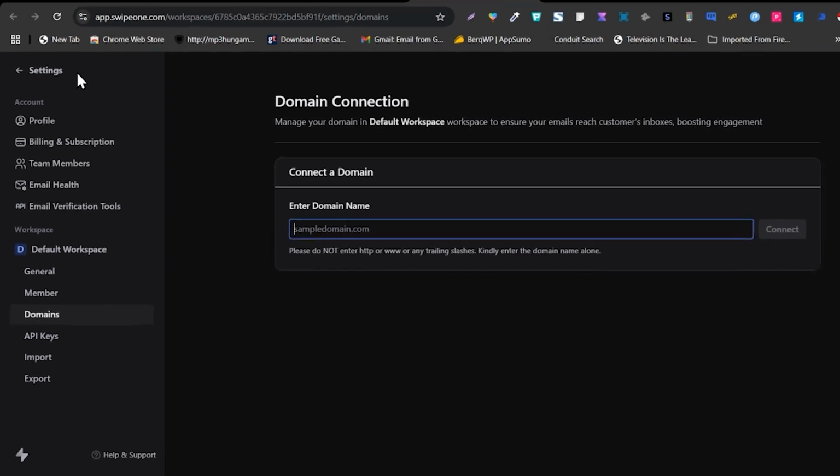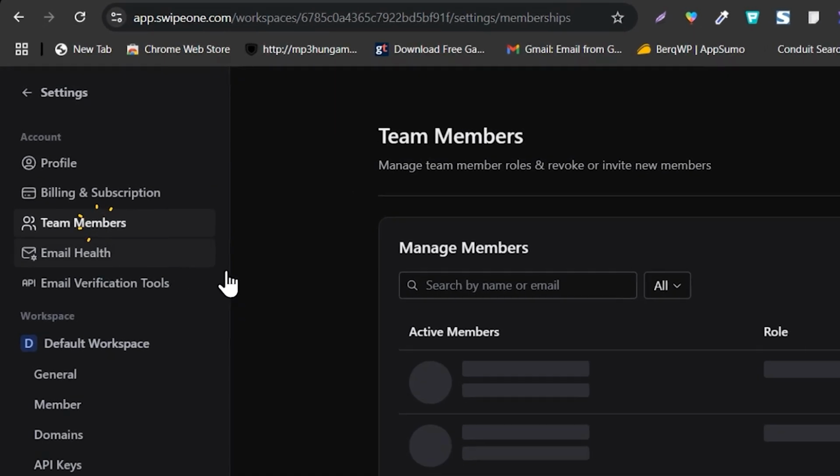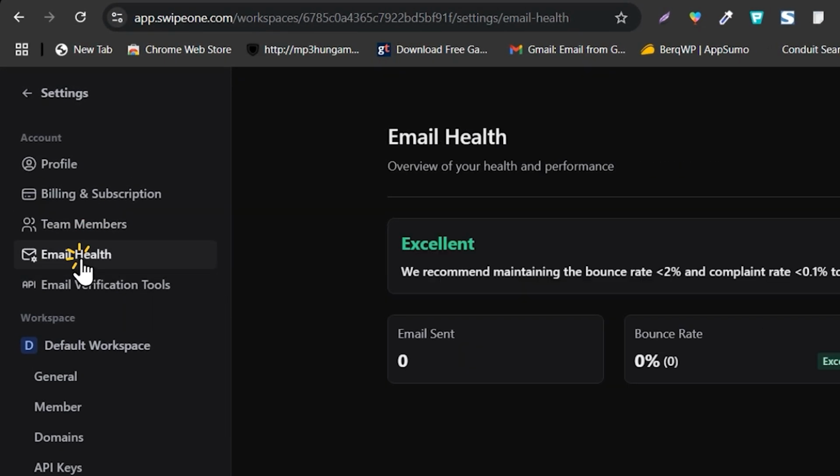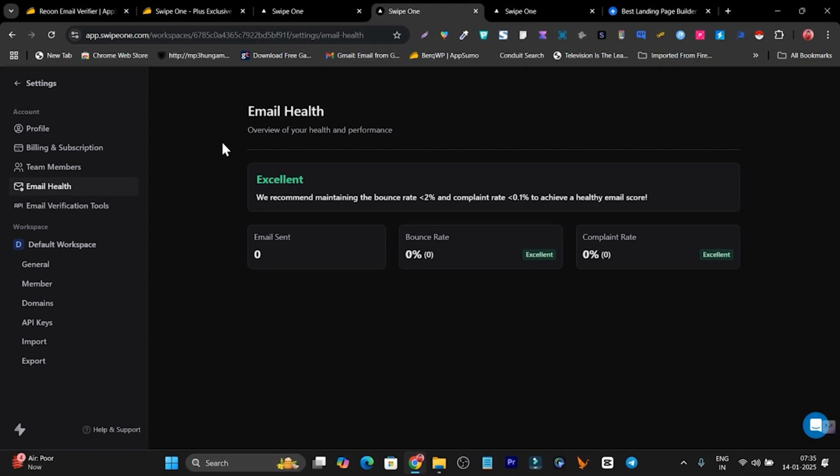So we are in the settings. Let me also talk about other options that are available here. If you want to add your team members, from this section you can add them here. Then we have the email health option available. This is a really good indicator that is going to tell you the health score of the domain that we have recently connected. From this domain section, it is going to tell you the bounce rate and the complaint rate, and if your health is pretty low, I suggest you connect another domain and slowly increase its health.